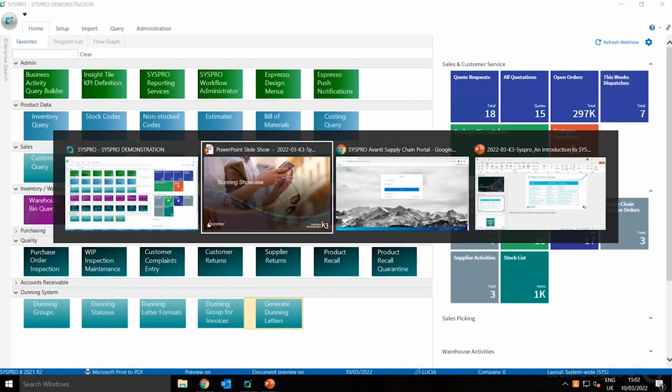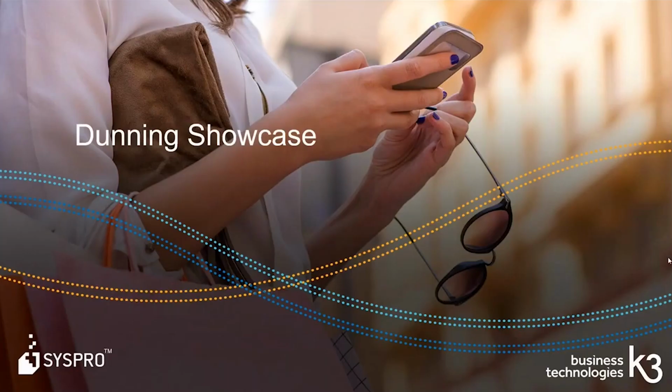Okay, so back over to you. Lovely, Lucia. Thanks for that. It definitely helps in terms of automation in your credit collection. Hopefully it simplifies the credit management process as well.